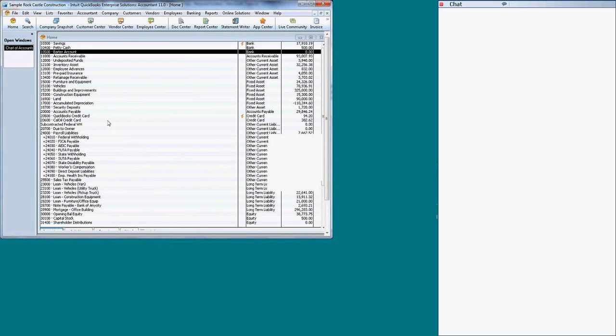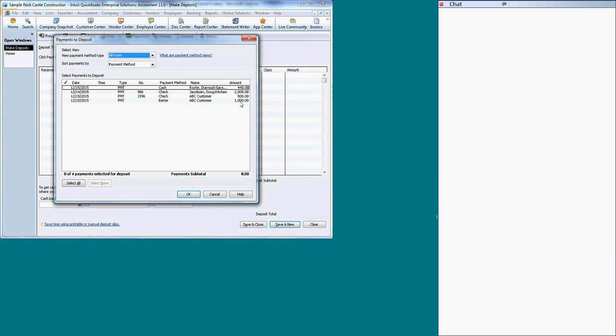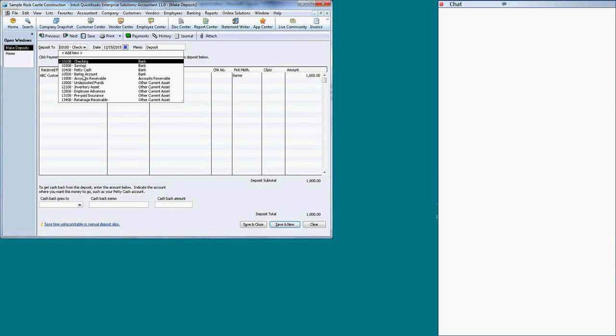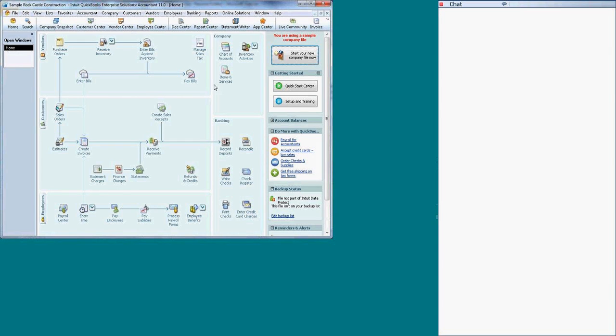The next step is going to be record deposits. This $1,000 cannot be grouped with any other type of payment. Why? Because it's going into a separate account. Click OK. Select this barter payment. Click OK. Make sure to select the barter account. This $1,000 is going to be deposited into the barter account. Done. Now go into pay bills.